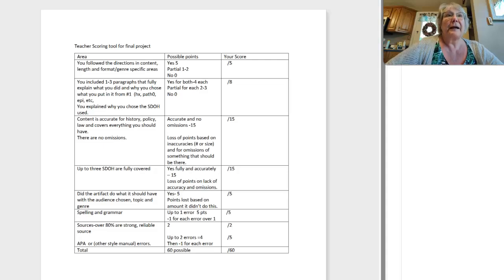If you cover 5 and 2 are wrong, then I count 2 of the 3 as wrong. You only need to cover 3. Make sure what you cover is accurate in what you're describing. Did the artifact do what it should have with the audience, whatever the audience is that you're trying to reach? And then sources: are they strong and reliable sources? And do you have APA in the correct format? Or if you're using another format like MLA or Chicago, whatever it is you're using, is it in the correct format? So that's how I score it.